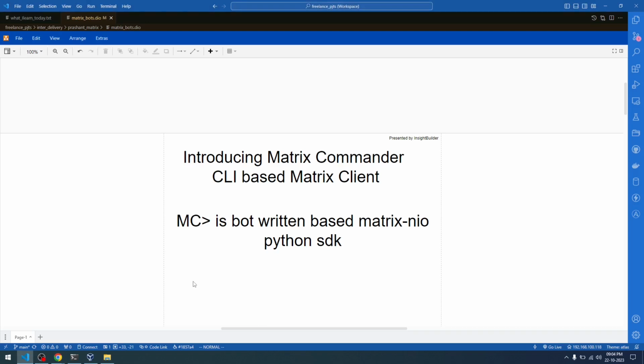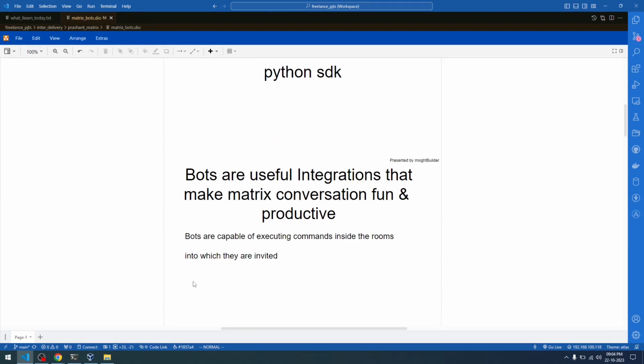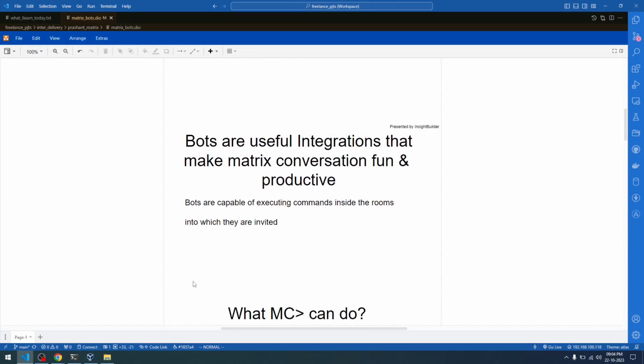Here we want to discuss the Matrix Commander bot. So what is a bot inside the Matrix home server? Bots are useful integrations or programs that make Matrix conversation fun and productive. Here what we mean is that inside the Matrix home server, you will be part of lots of different rooms, homes, different home servers and spaces, and you will have various kinds of conversations with your counterparts and like-minded people.